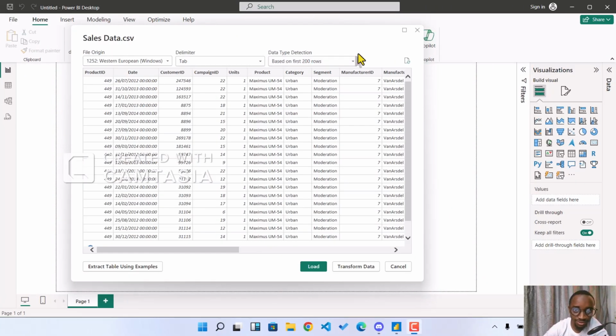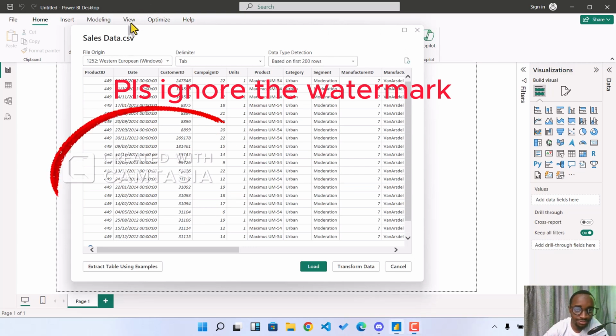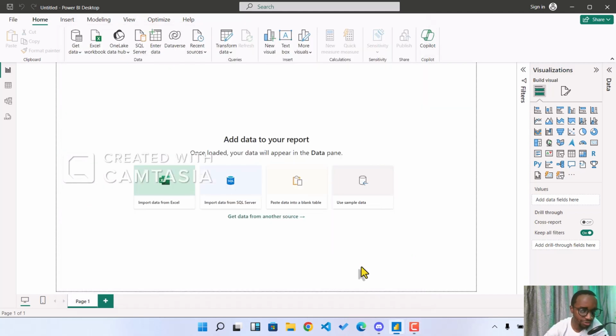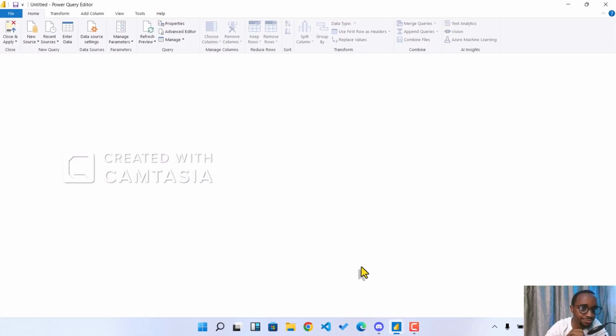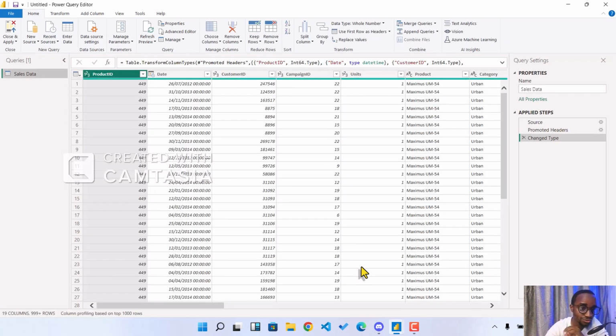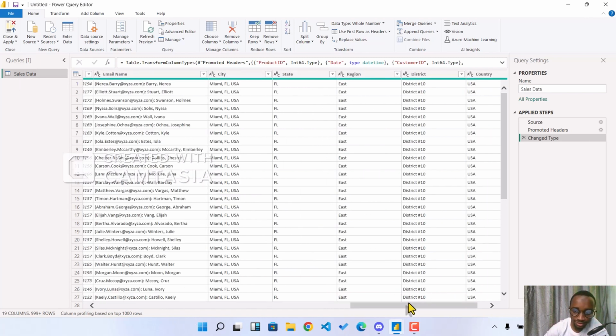All right, and here we have the flat file in CSV, so let's just transform. What we're going to be doing is using Power Query Editor, where we're going to do all our manipulations, creation of the dimension tables and the fact tables. All of it is going to be in Power Query Editor. All right, so here we have the old data, named sales data, and we can see quite a number of columns here.